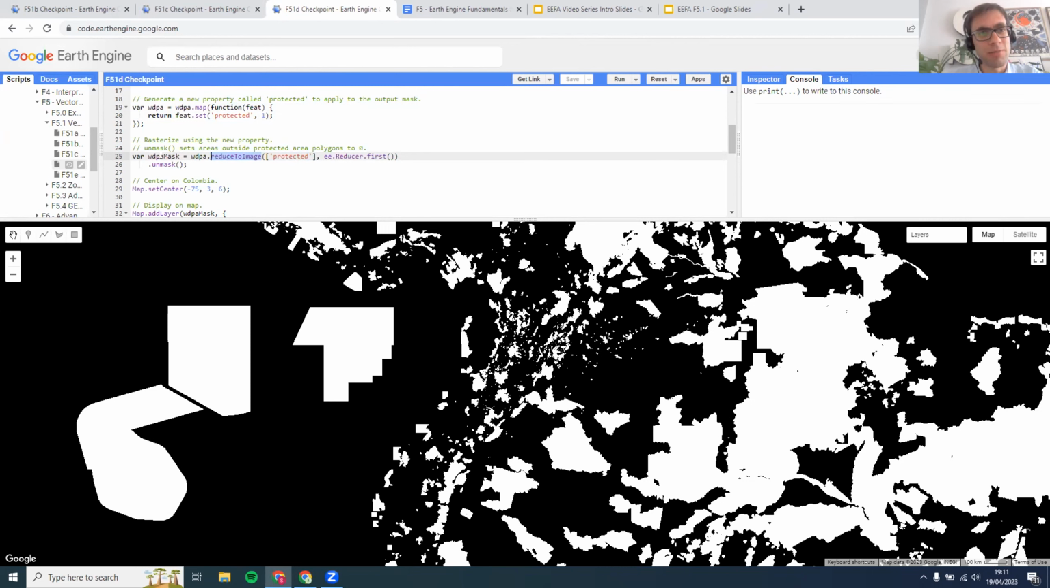So what we get is an object called WDPA mask, and it is 1, or shown in white here on the screen, wherever a pixel is inside a protected area, and it's black wherever it's outside. And just to convince you that this is indeed a raster, we can zoom right in, and we can see these new pixel boundaries, which appear once you've got these data in the right format.